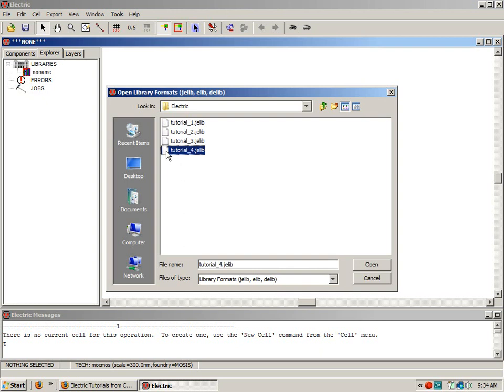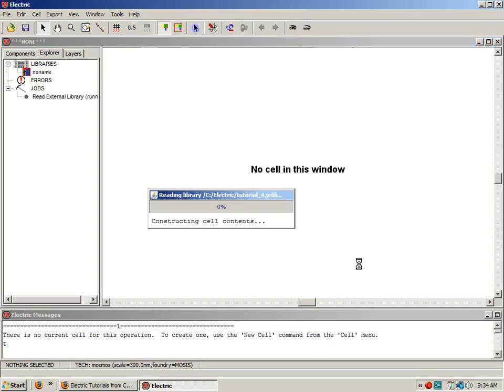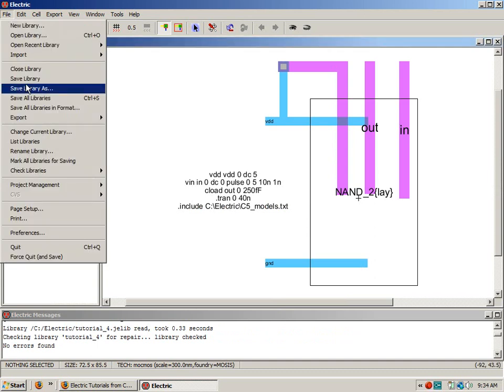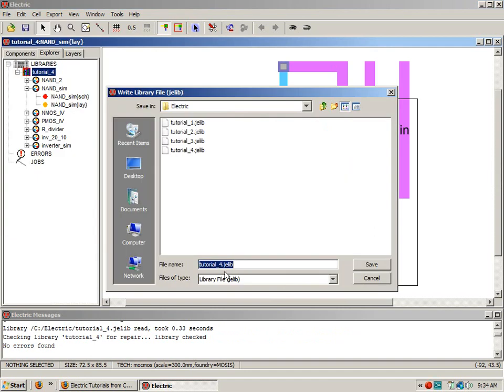Now let's open tutorial 4. And then let's go to save it. File, save library as tutorial 5. Okay.